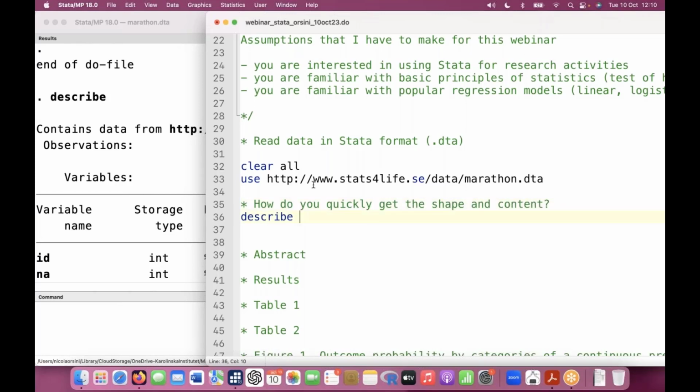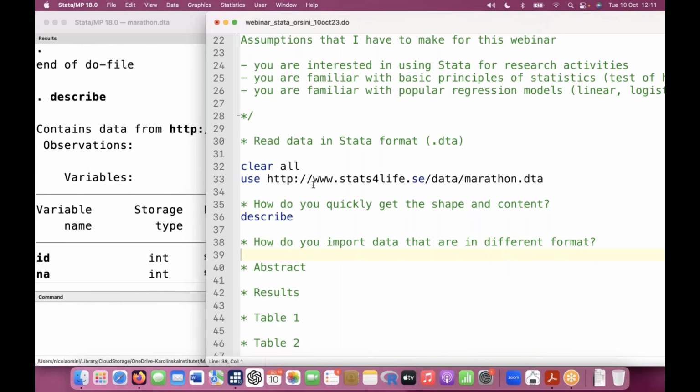Okay. And the other thing that is important to know when using Stata is, okay, how do you import data sets? How do you import data that are in different formats? Okay. So use is the command to open a data set already in a Stata format. It's ready for the analysis. But let's say you have an Excel file. The data are coming as an Excel file or a text tab delimited file.